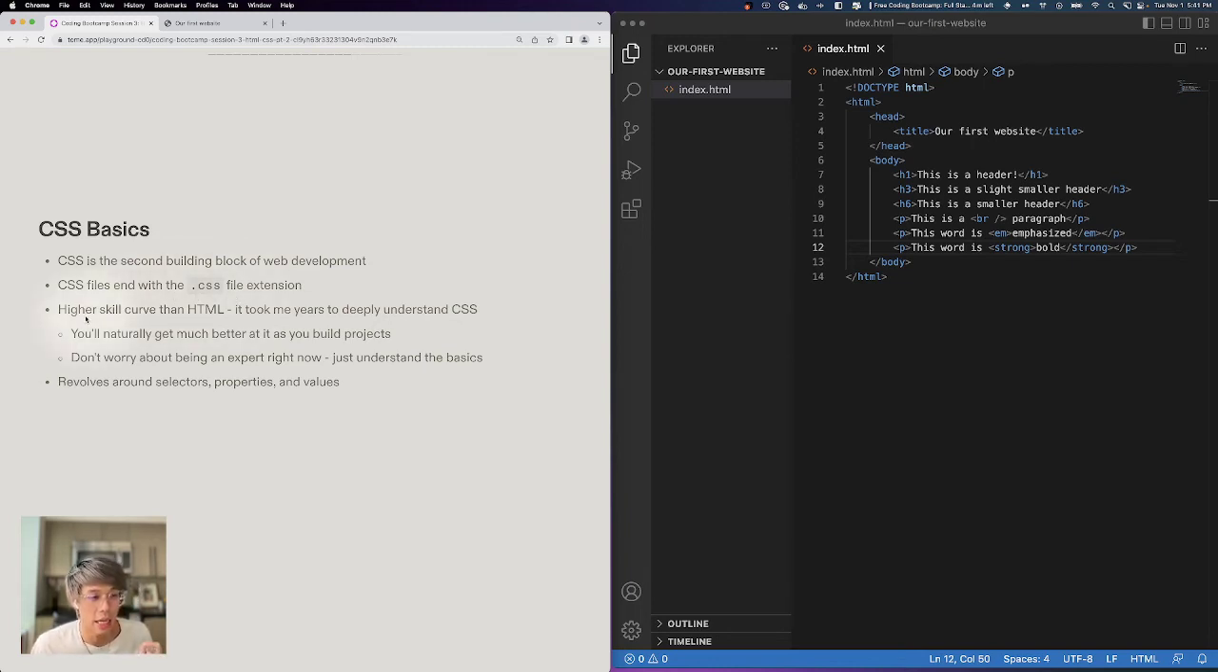And it has a much higher skill curve than HTML. Honestly, once you recognize the tags in HTML, it's not too bad, right? We got to have a pretty good grasp on the basics. We didn't cover all of HTML, but we know a little bit about the basics. CSS is definitely a higher skill curve, so I don't want us to get intimidated by that. It honestly took me years to deeply understand CSS. And I would still say I'm not a master of CSS by any means, and I've been doing this for quite some time.